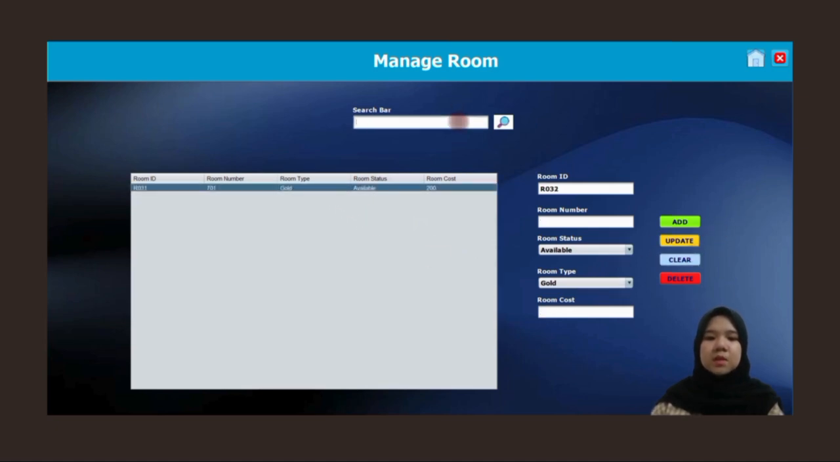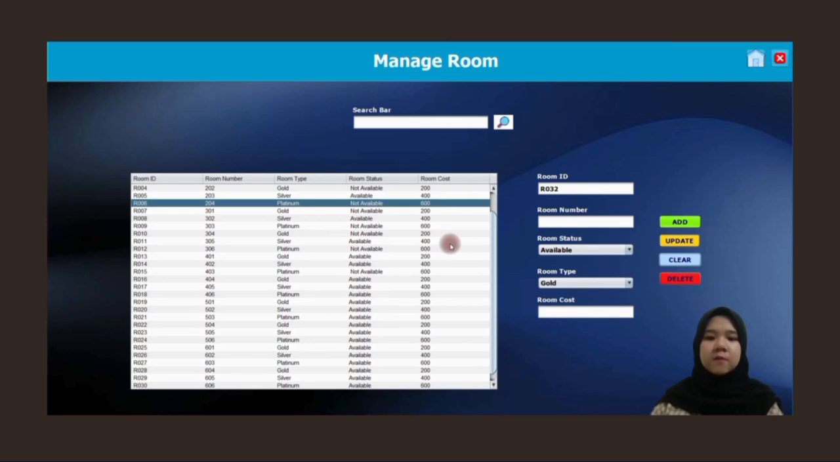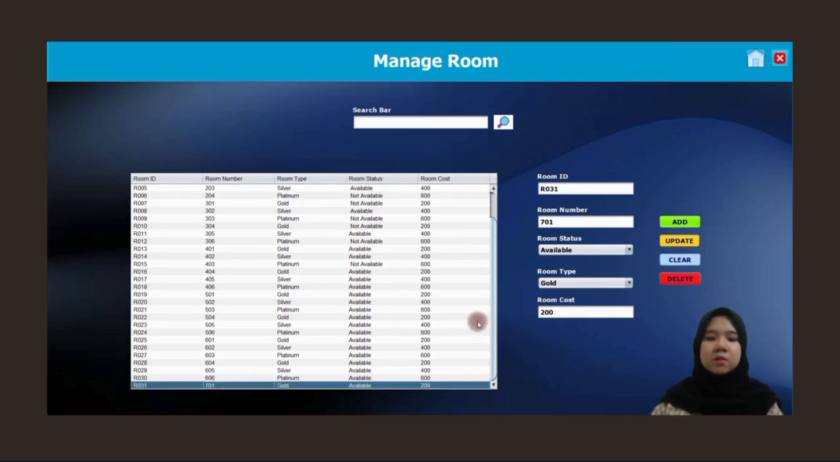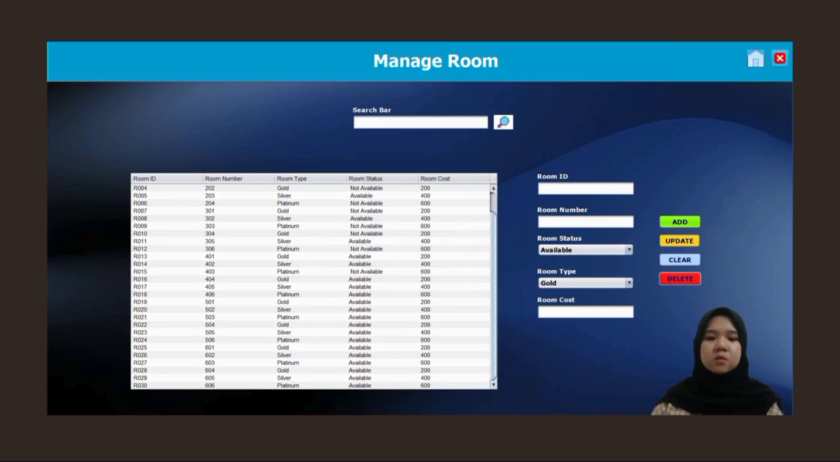When a room is selected from the table, its details automatically appear in the input fields. The user can then update the information and save the changes. The clear button resets the form, while the delete button removes a room after confirmation to prevent accidental deletion.